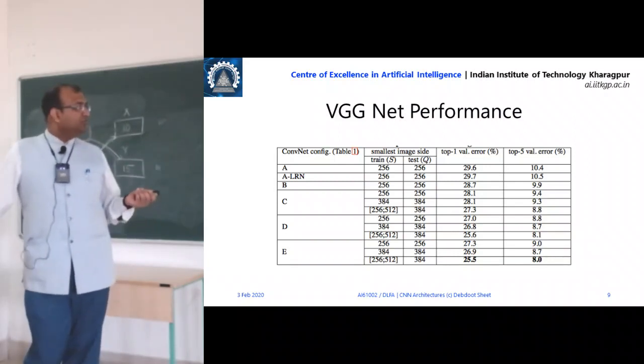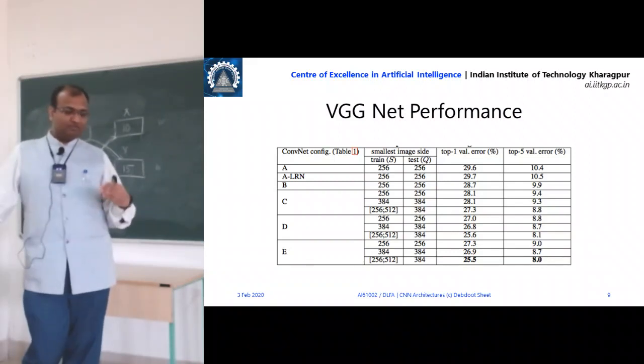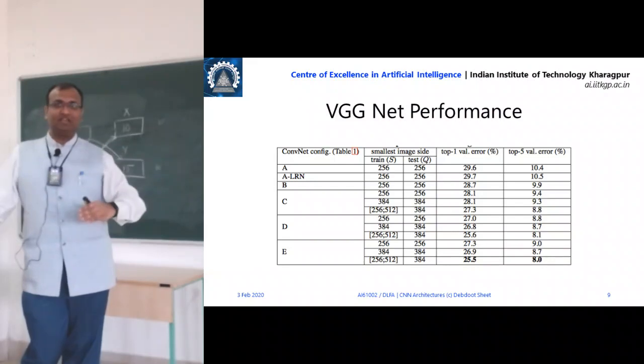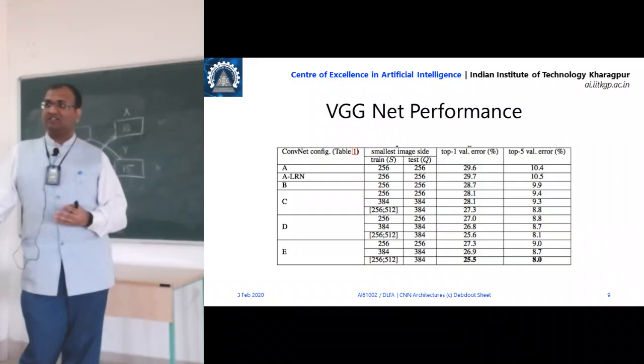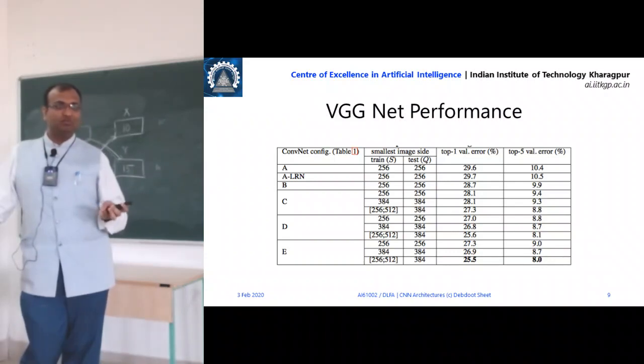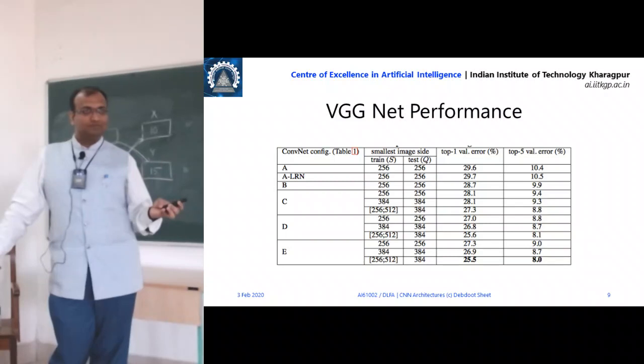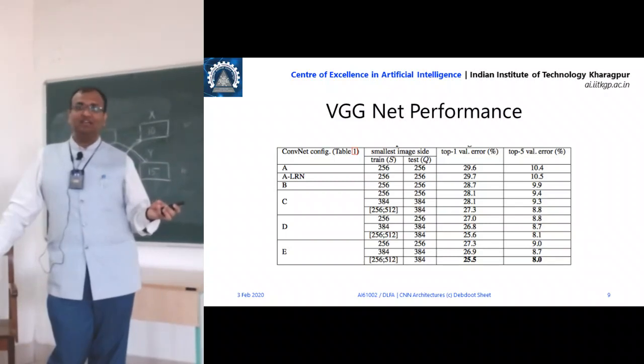Now, for each of them, one way would be to define accuracy as whether the highest prediction matches my class. But that sometimes becomes hard because you have classes which are overlapping. There can be a duck, quail, birds, eagles, all of these. A duck is also a bird, a quail is also a bird, a quail is also a duck, and an eagle is also a bird.